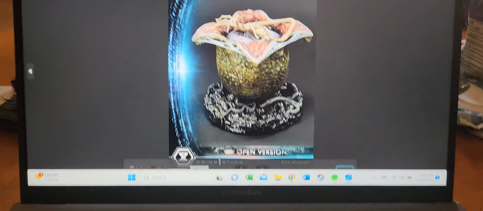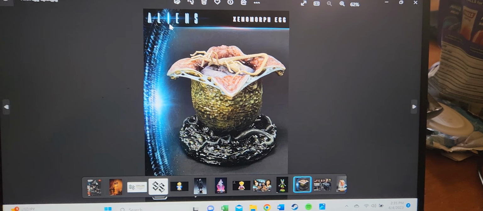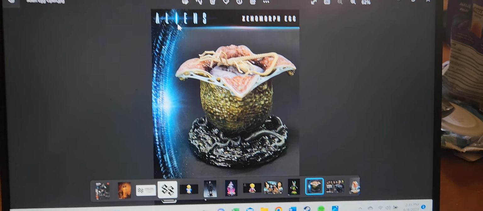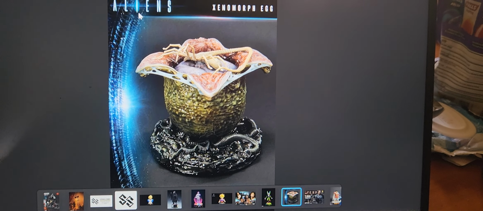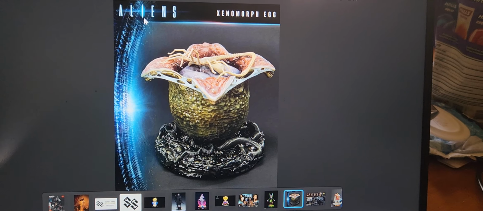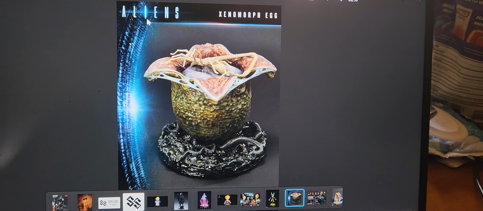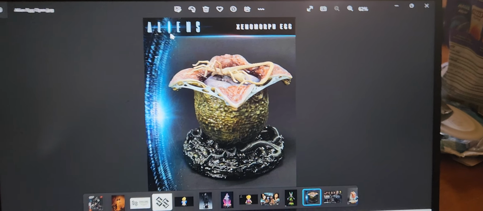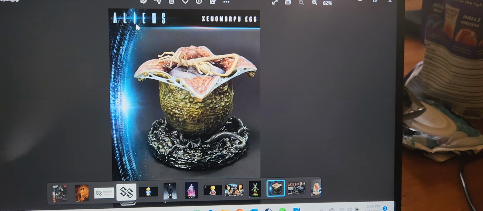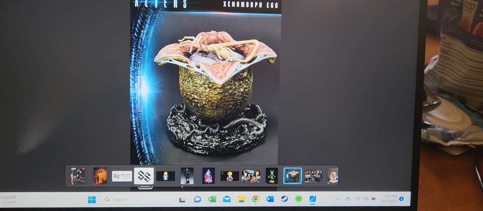So Prime 1 opened up their Xenomorph egg, and I did reserve an open one. I think this will pair nicely with the Ripley statue. And if I like it and it's good, then I'll order kind of like a closed version of it and put it next to it, since I missed out on the Warrior Alien. But nice little thing here. Supposed to ship, I think, in a couple months as well.